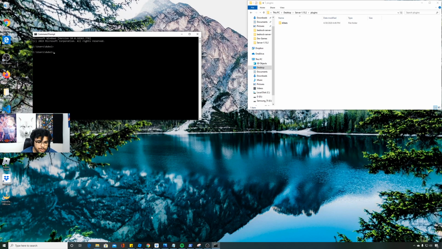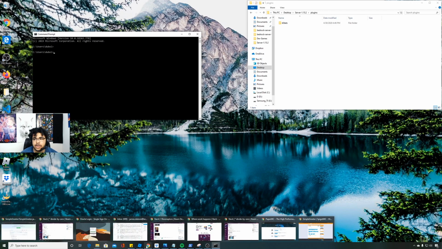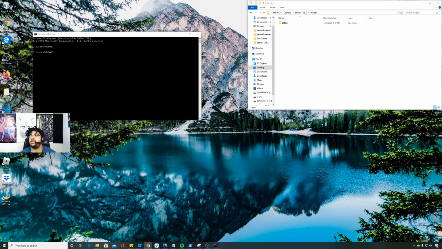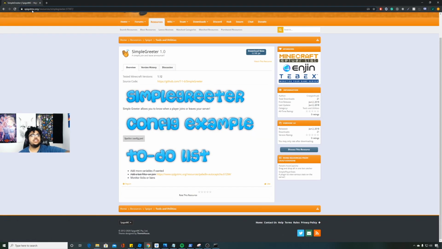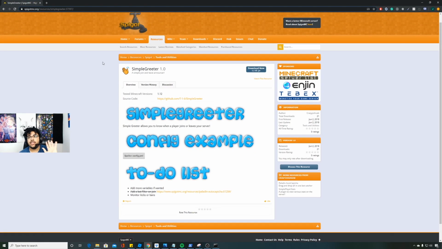So it's also super easy. Some plugins are more complex than others, but the installation process is generally the same. So you're going to want to make an account on spigotmc.org. They have tons of plugins. Some are free, some are paid, but it's really simple to do. So we're going to download a plugin called Simple Greeter.